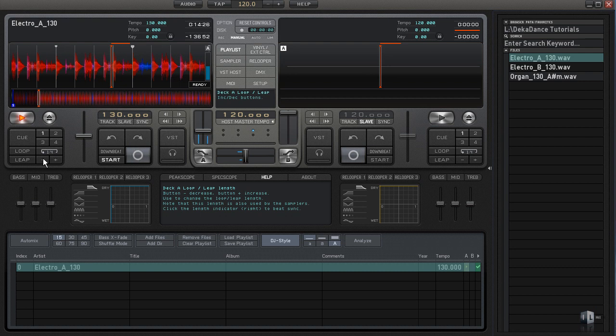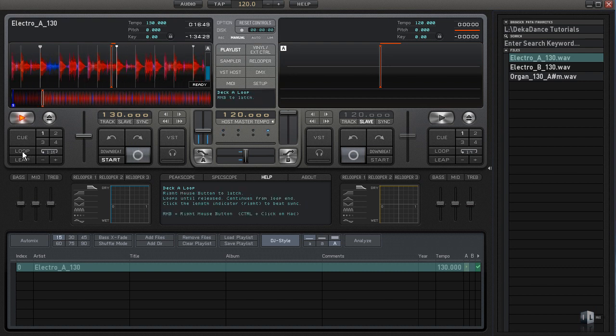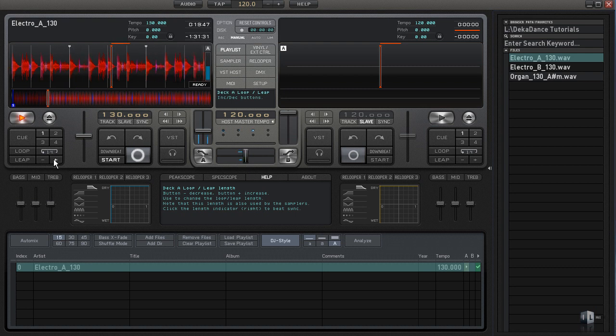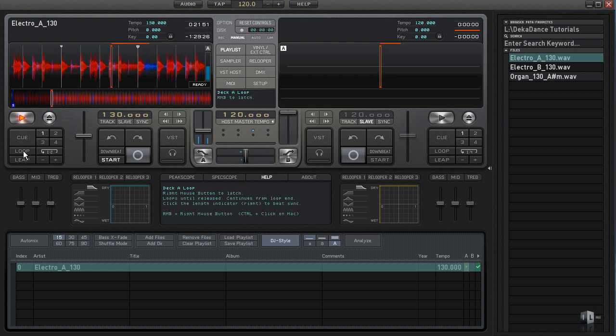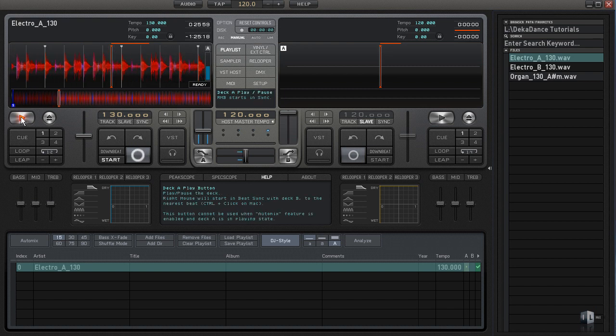Alright, and I can change the length of this to, here's a 16th. Alright, we can go, here's a half. And I can latch this, okay, by right-clicking. Alright, if you right-click, it'll just stay on loop. And that's the basic gist of it.